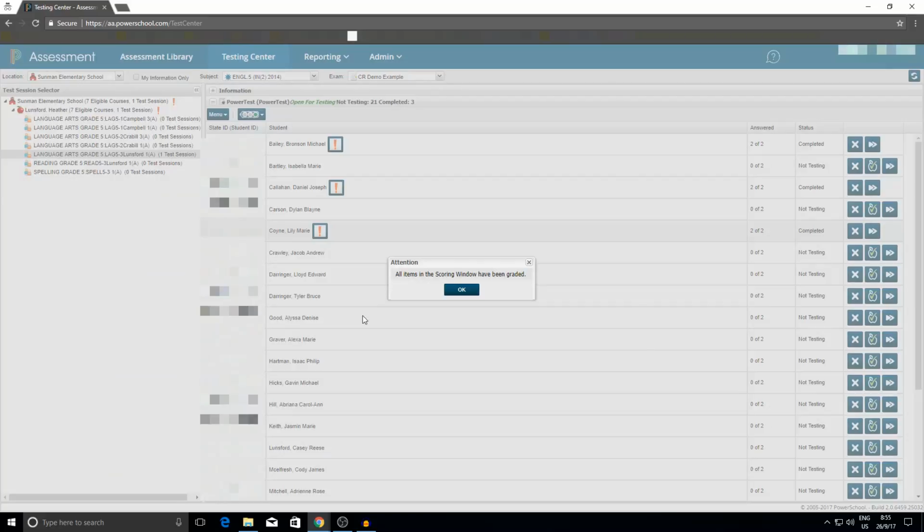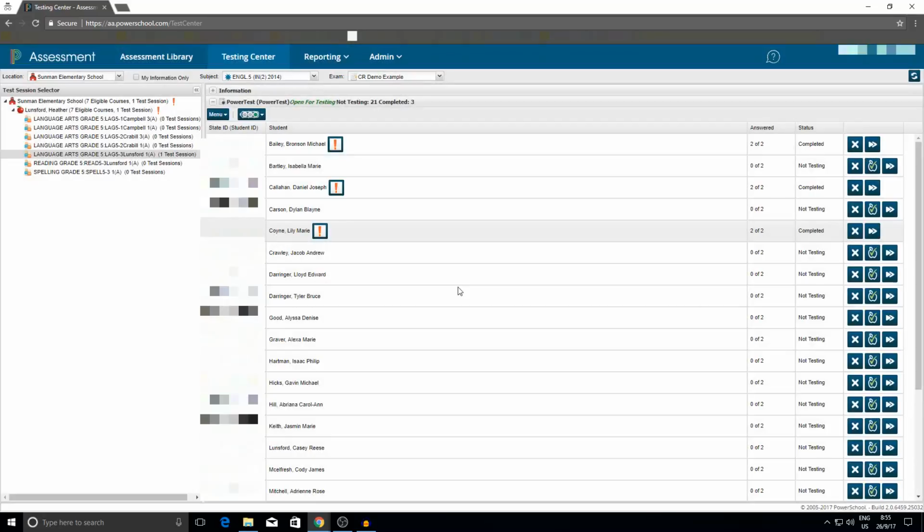Graded next, and it's going to let me know that all items in the scoring window have been graded for that student. So, this student is now completely done, and you'll notice that as soon as I finish, the orange exclamation point disappears because the student is finalized in grading and everything has been completed as far as constructed responses that were provided in this exam. So again, that's how you can go in and grade constructed response answers within PowerSchool assessment.